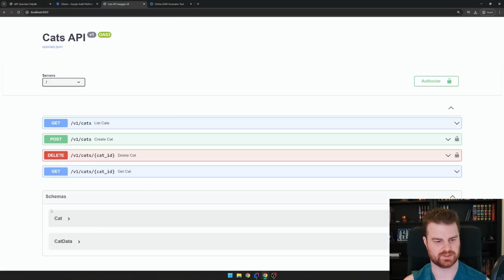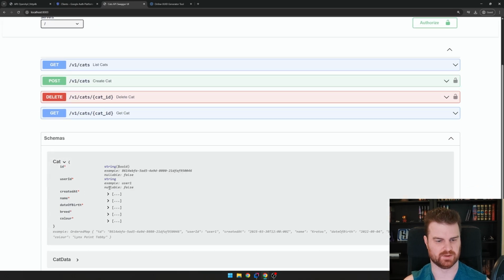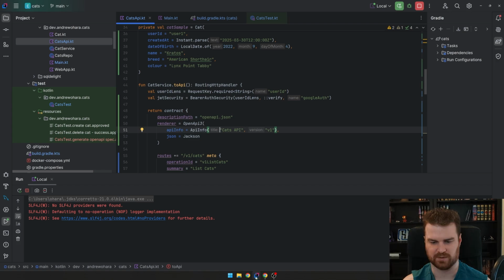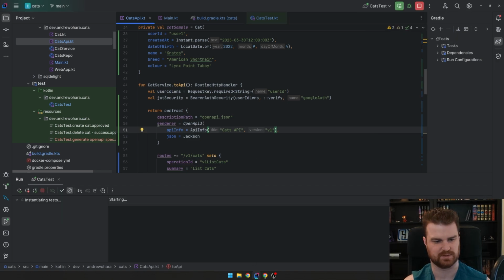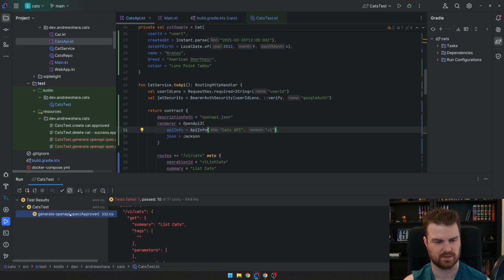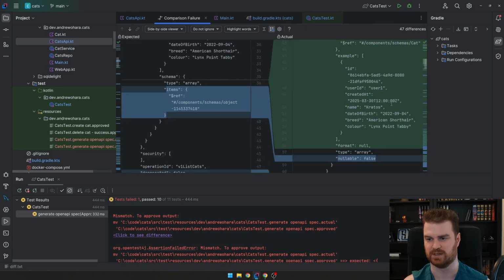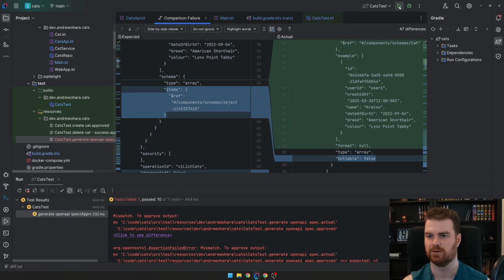Things are looking a little nicer here. Our schemas actually have names, and we get a bit more metadata about them, like whether they're nullable. So we get these nice little red asterisks. That's pretty much what it gives you. However, let's see if our test still passes. It does not, because there is a whole bunch of extra metadata here that we didn't have before. So let's approve that. Run again.